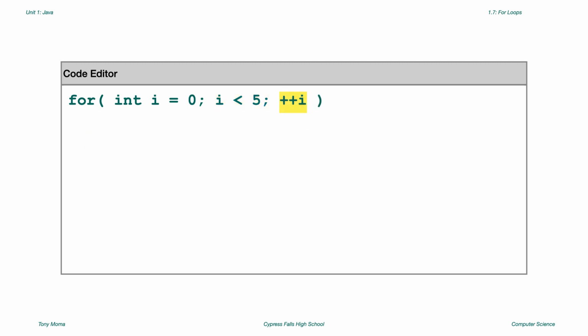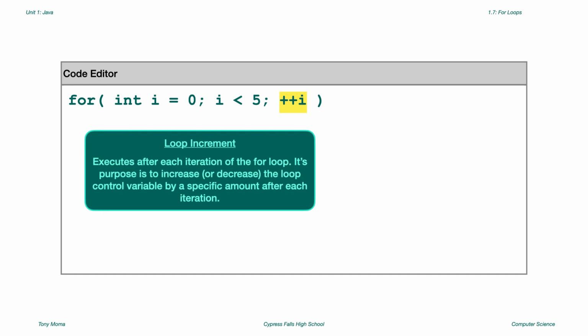Then there's the loop increment step. The loop increment step executes after each iteration of the for loop. Its purpose is to increase or decrease the loop control variable by a specific amount after each iteration.